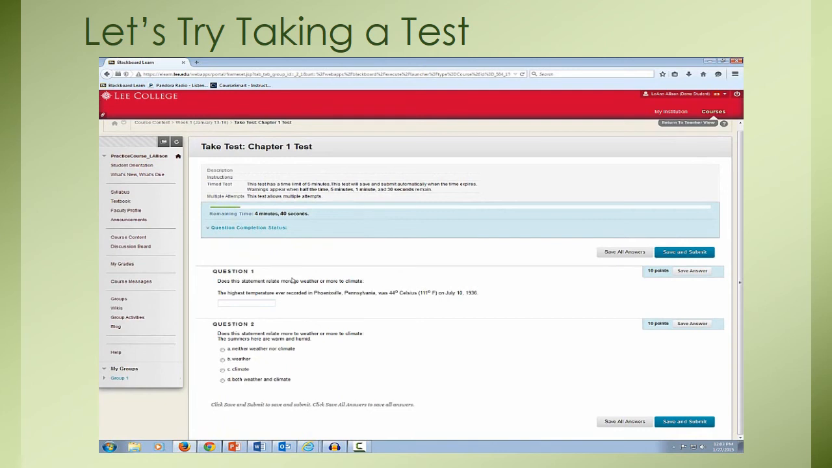This test just has two questions because I'm just showing you how to use the testing system. The first one's fill in the blank. So I'm going to read the question, then I'm going to answer the question. Because it is fill in the blank, make sure you spell it correctly because some instructors may count it as wrong if you don't spell it correctly. Once you have that in there, you hit save answer and you can see it's worth 10 points and my answer is saved. It's not telling me it's right, it's just telling me that I've saved my answer.